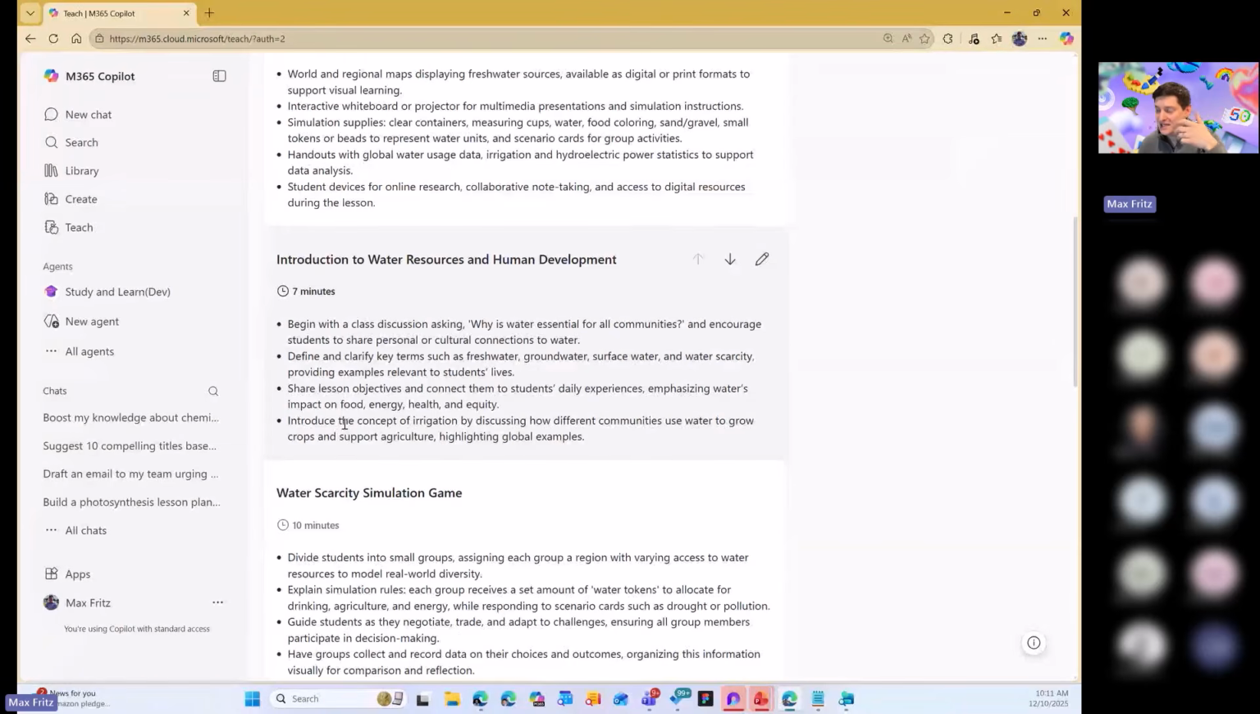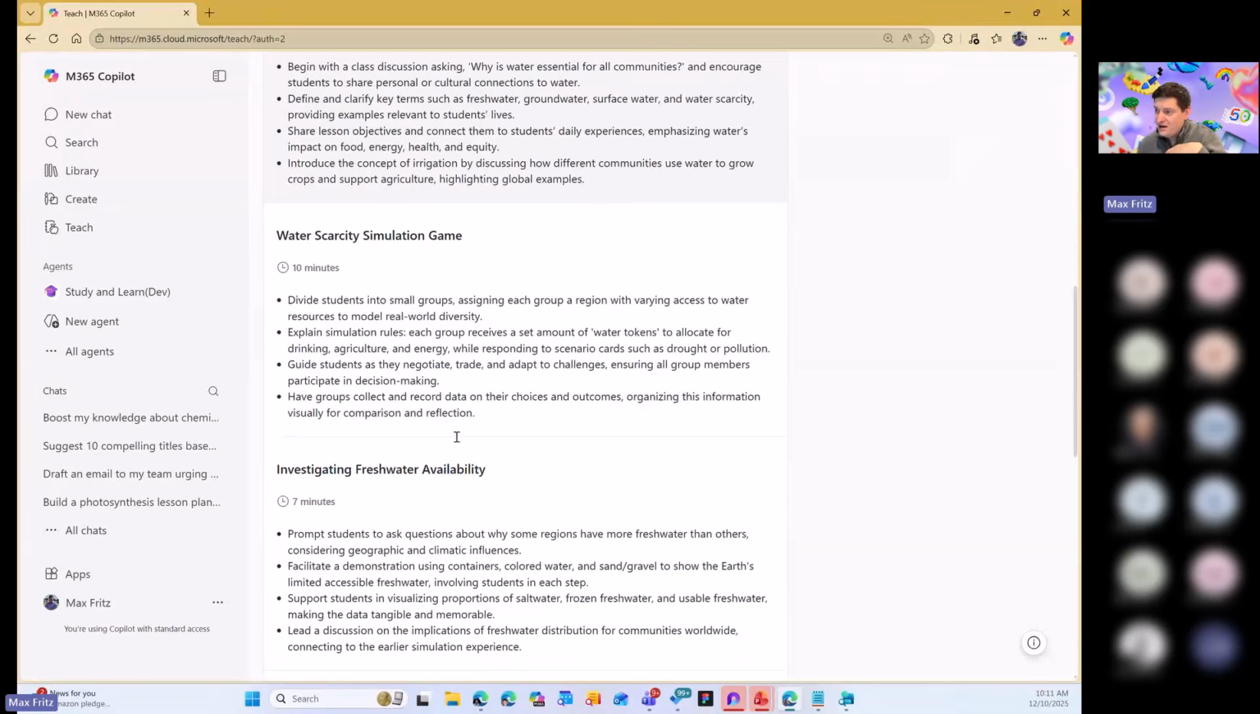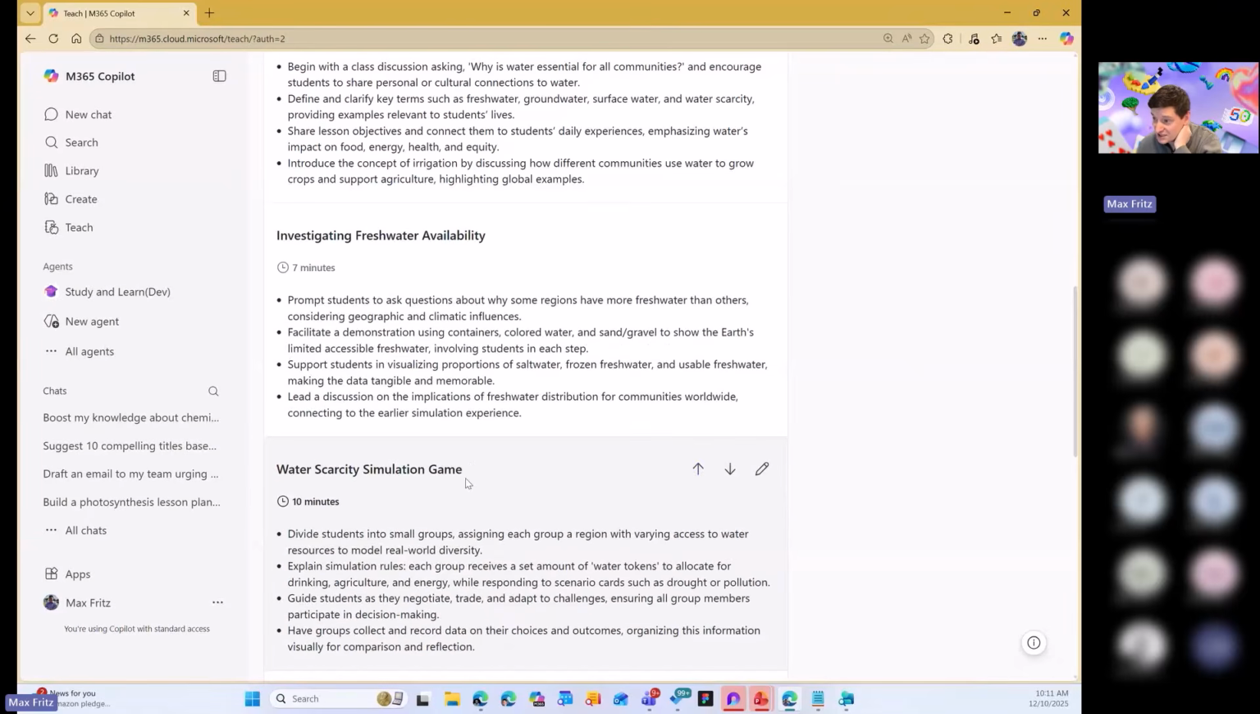So I can go here and I can start to review this lesson plan. I can, if I choose to, move things around up and down. So I could say, you know what, I want to do the investigating availability before a simulation game.